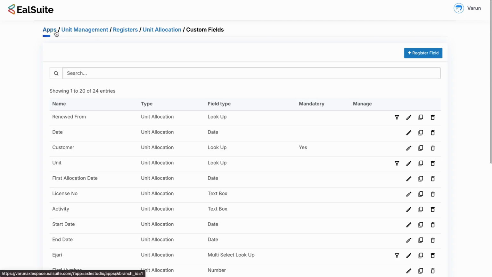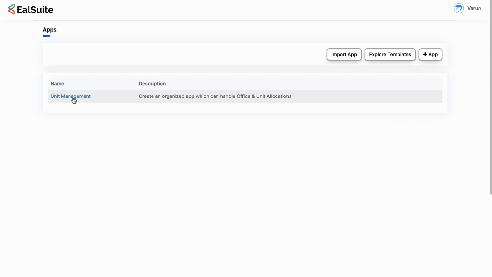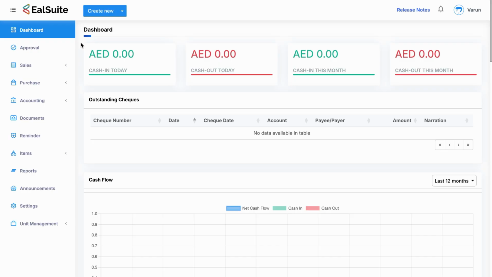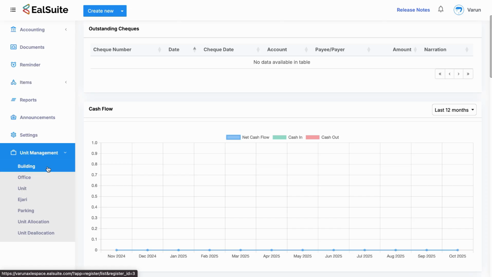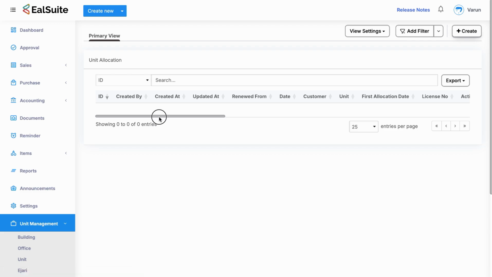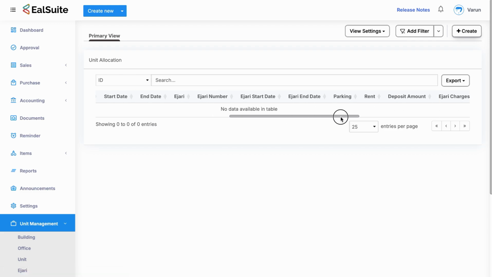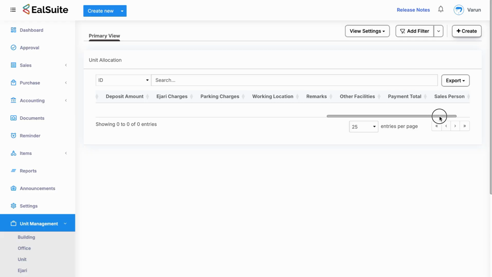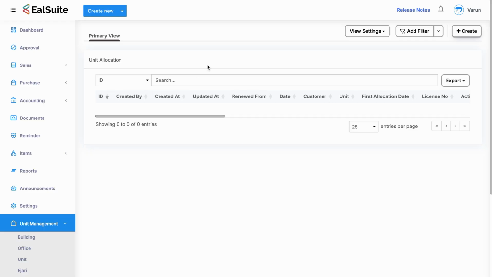So we'll go to apps. Now we are speaking about unit management, so we'll go to EalSuite. Now see, once an app is created within EalSuite, in the navigation bar you will be able to see the app unit management. So you click on unit management and you can see all the registers created against them. You have building, office, unit, Ijari, parking, unit allocation, unit deallocation. If I click on unit allocation, all the fields created against unit allocation can be seen here. The smart view is being updated.